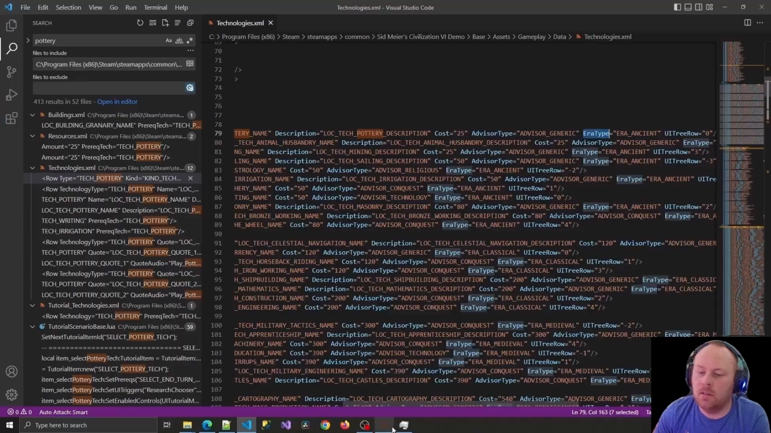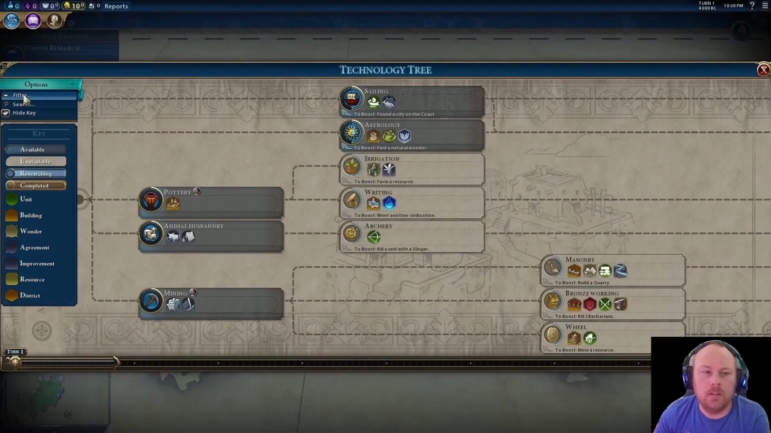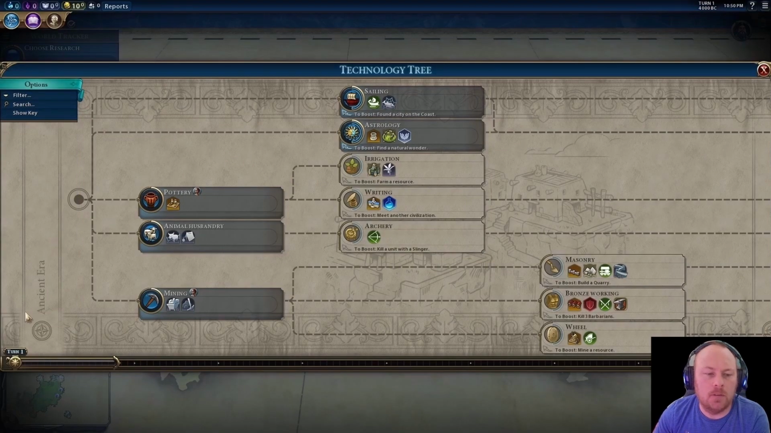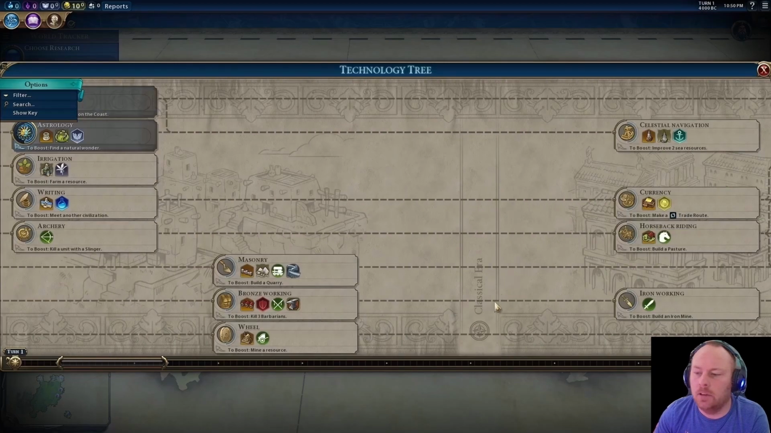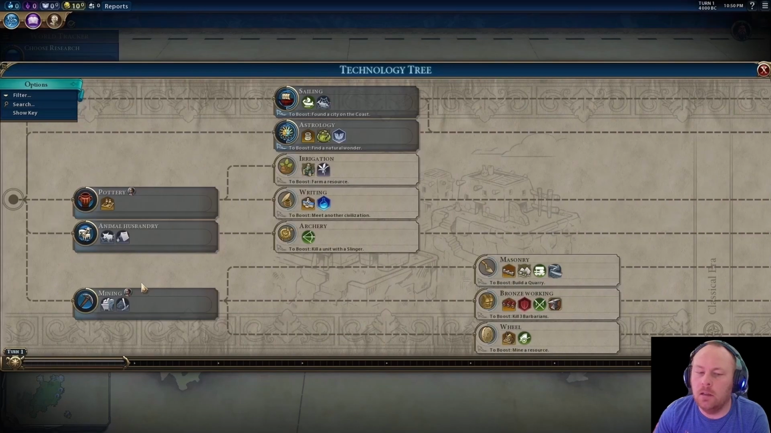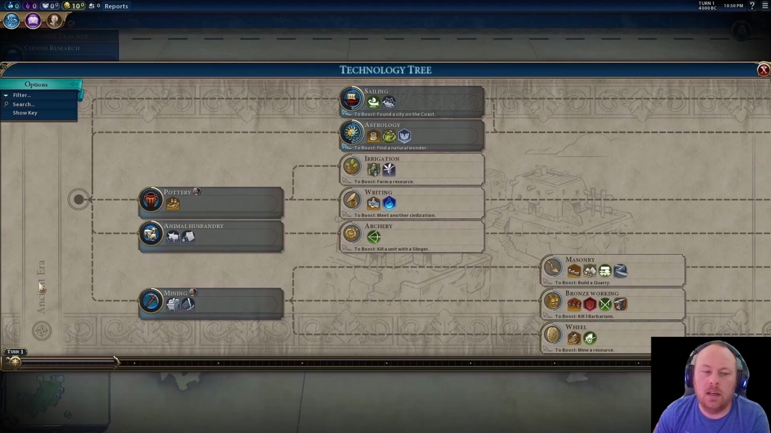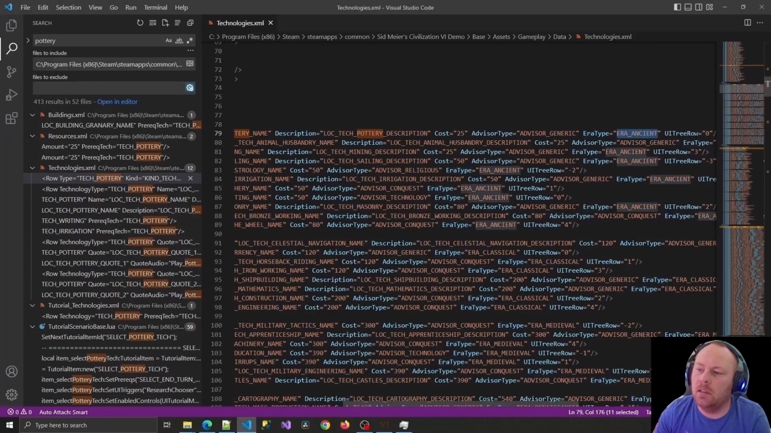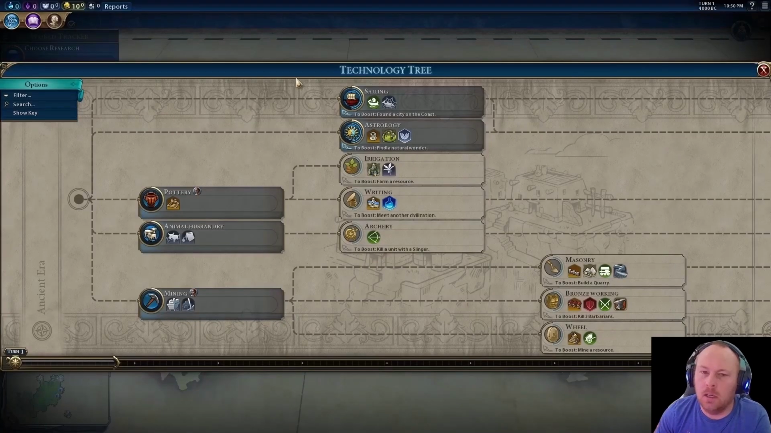Era type makes sense. So if I open up here, let me hide this. On the far left side, it says ancient era, and if I scroll, it says classical era. So pottery is inside the ancient era. That makes sense. And then UI tree row. UI probably stands for user interface, and we're looking at a tech tree, so row is probably where it's displayed. Computers usually count from 0, so sailing's probably row 0, astrology row 1.